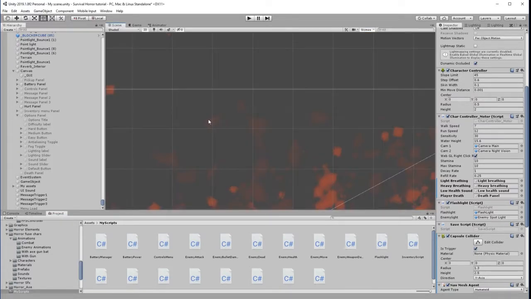So in the next video we will be making this options menu work and start controlling the look and feel of the game.